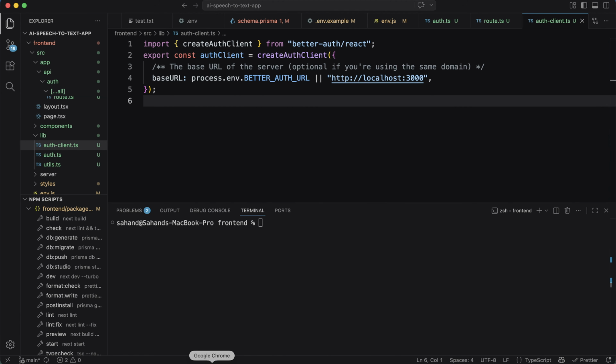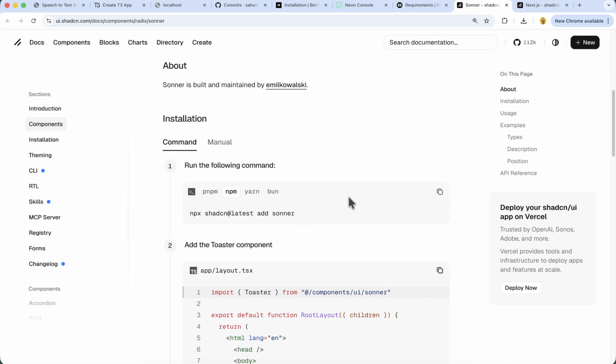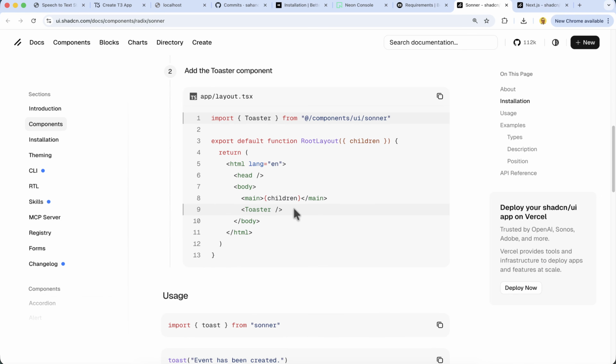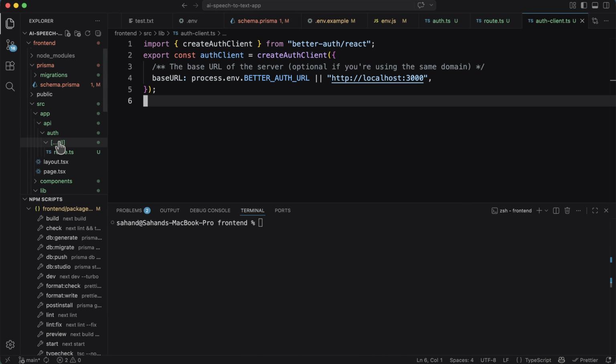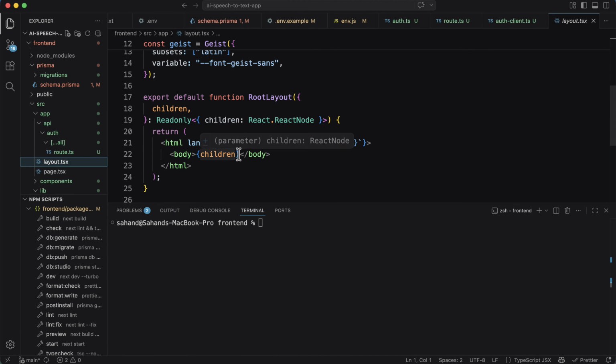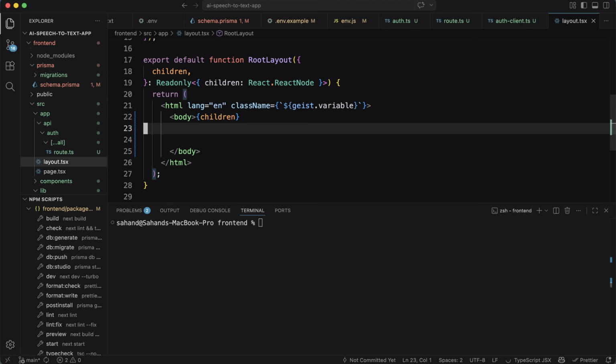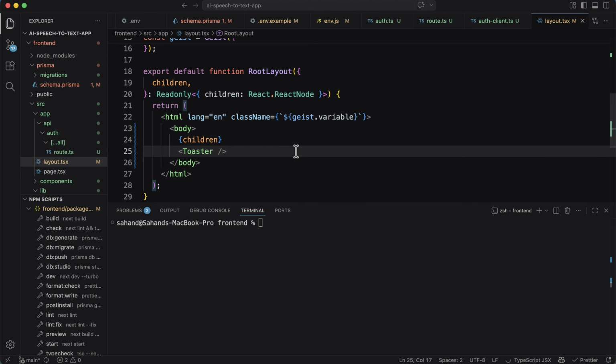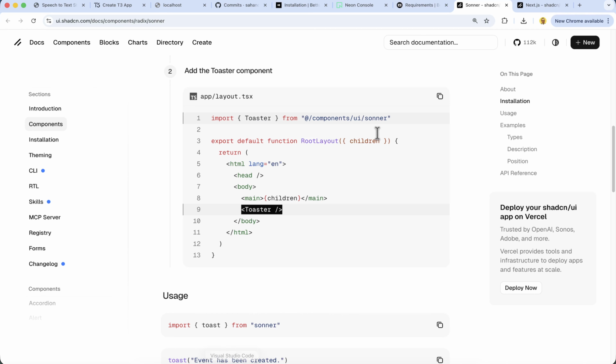Now that Sonar is installed, we need to add it to our main layout file. Copy the provided code snippet so we can include it in the layout. Return to Visual Studio Code and open the main layout file. Paste the code snippet directly after the children section, and then add the required import from the component's UI directory. The installation process for Sonar is now complete. We can move on to the next configuration step.